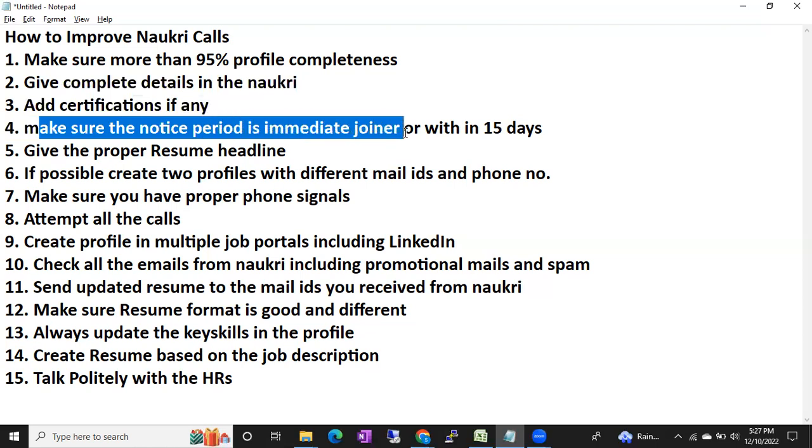And this is very, very important, guys. Make sure the notice period is immediate joiner or within 15 days. Generally, I told you, right? HRs will filter the resume or shortlist the resume based on two things. First thing is the profile completeness. Second thing is notice period, guys. Generally, most of the people will look for immediate joiners, or those who can join in 15 days, or those who are serving in notice period.